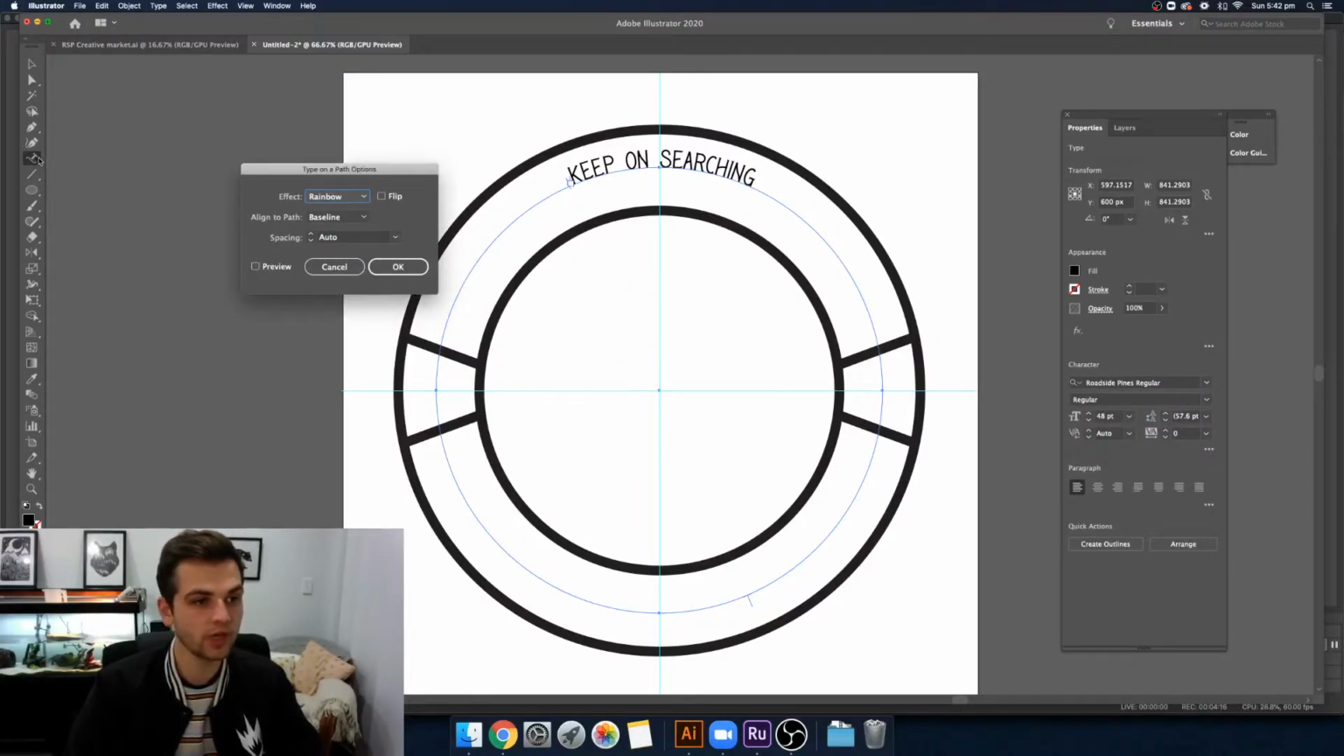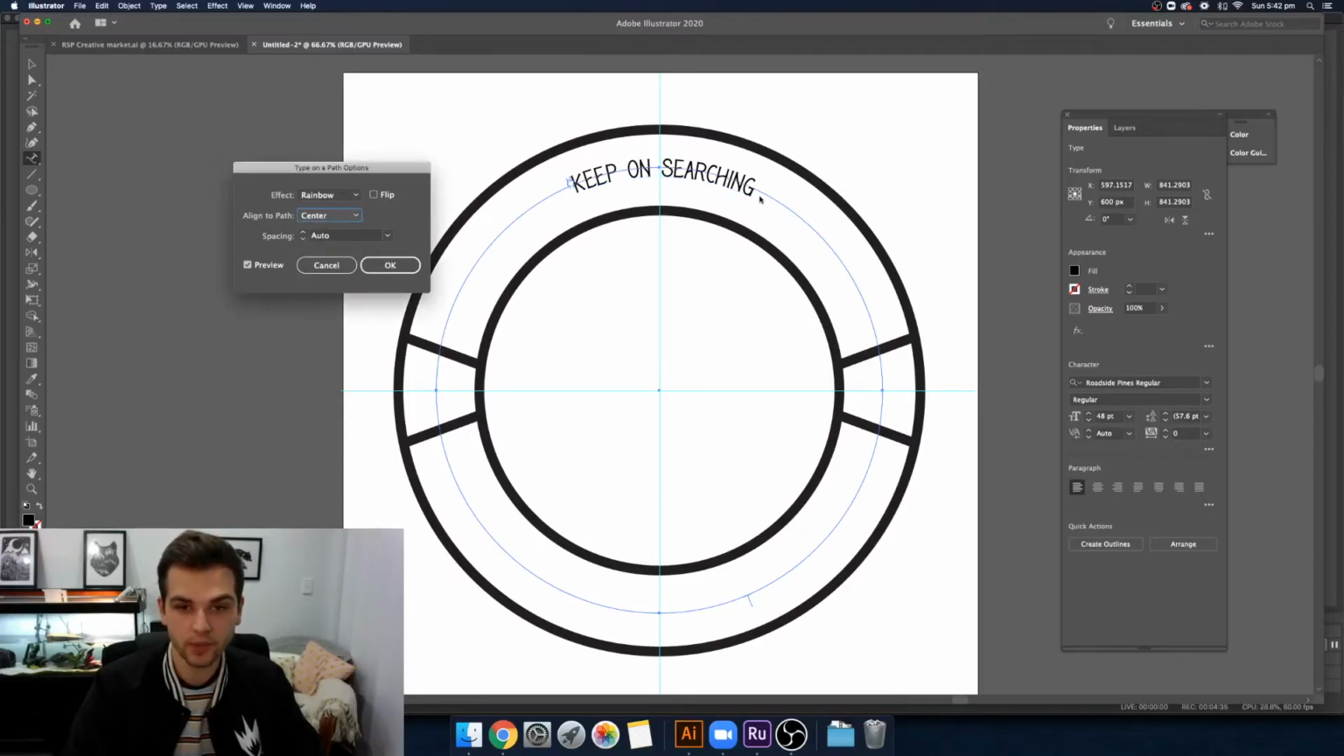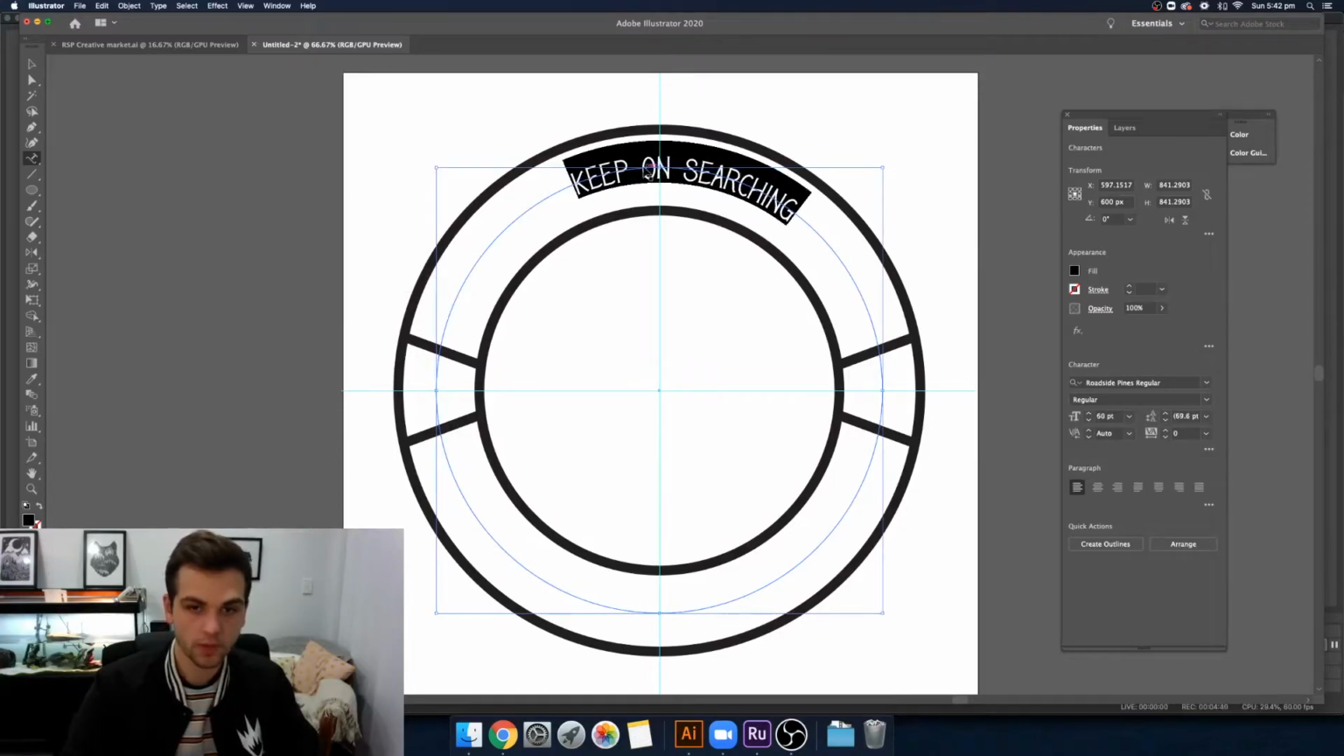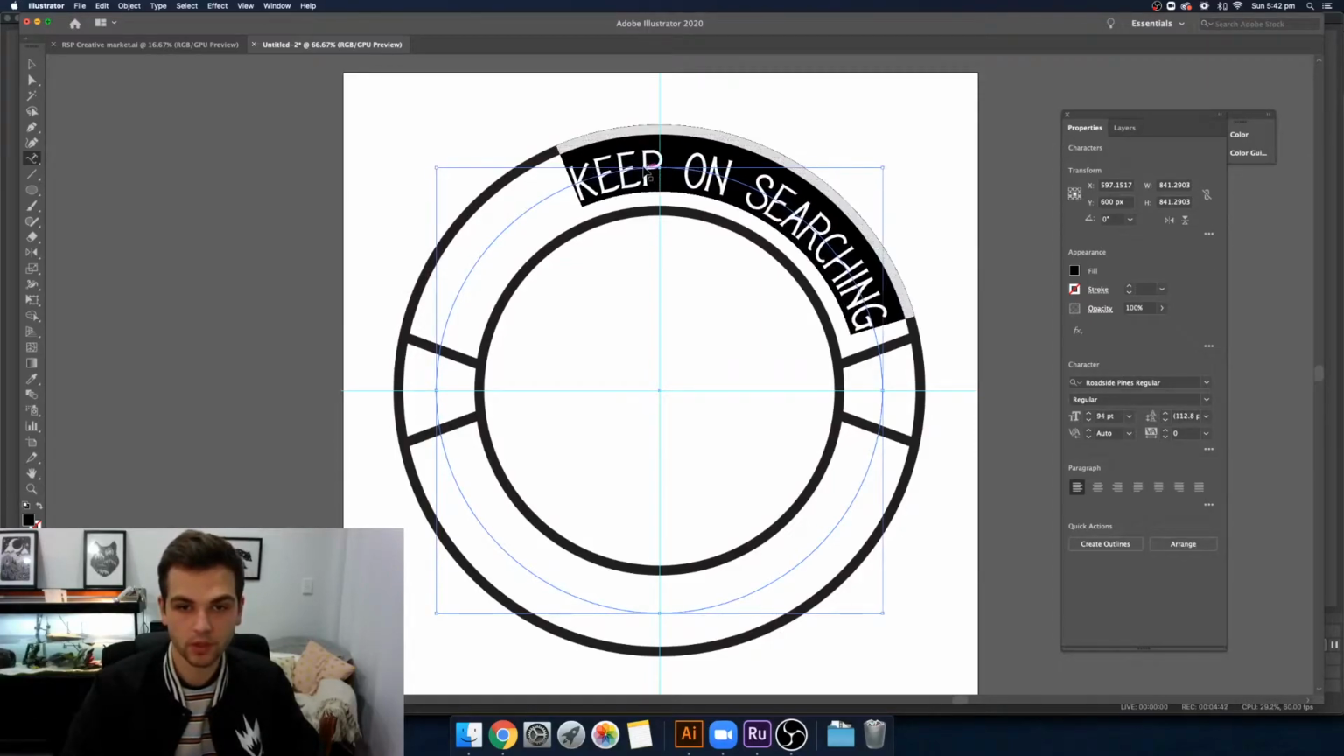Double click over here to bring up the type options and turn on preview so you can see what you're doing. I want to leave it as rainbow today. Then we have baseline, so that it sits on the baseline. Center, it will sit in the middle of the line here. Descender, it goes below, and ascender, it will go above. So we want to do center, so it's moved to be in the center of the line here. I want to make this a bit bigger so it fits better.